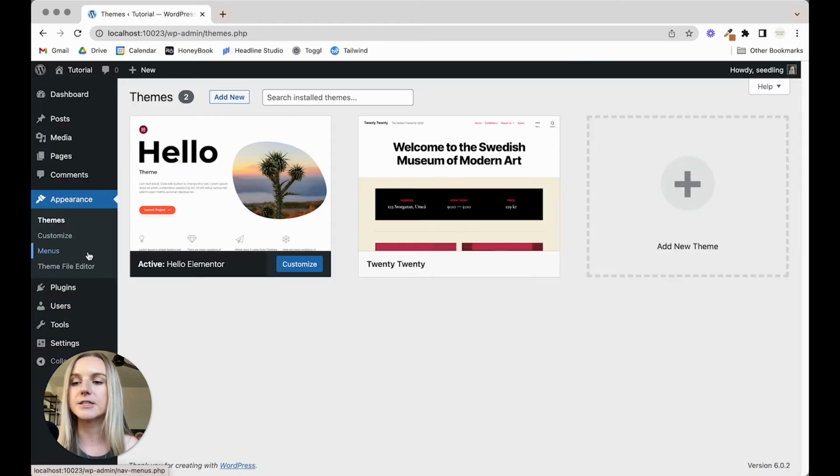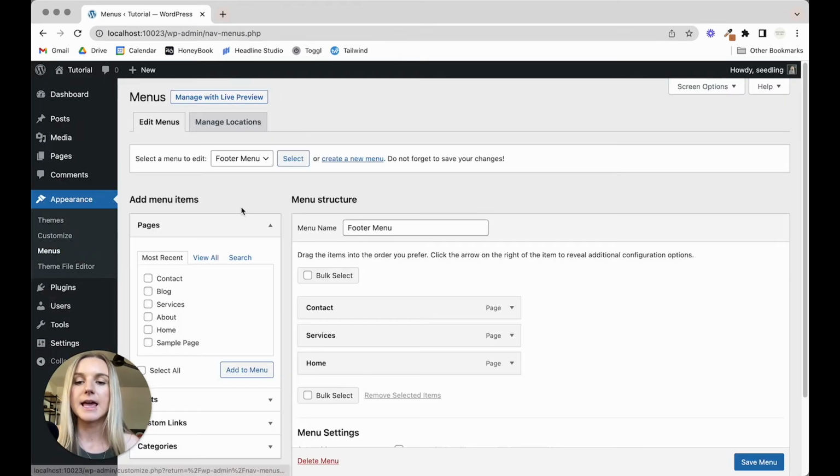So under Appearance, you'll also see Menus, and this is where you can create menus for your website. So the top navigation bar of your website, that's considered a menu. Usually you'll have options to help people navigate to other pages in that top navigation bar. And so you want to create a menu that's going to appear in that area of your website. You might also use menus for a category menu on your blog post page, and you might use menus in the footer of your website.